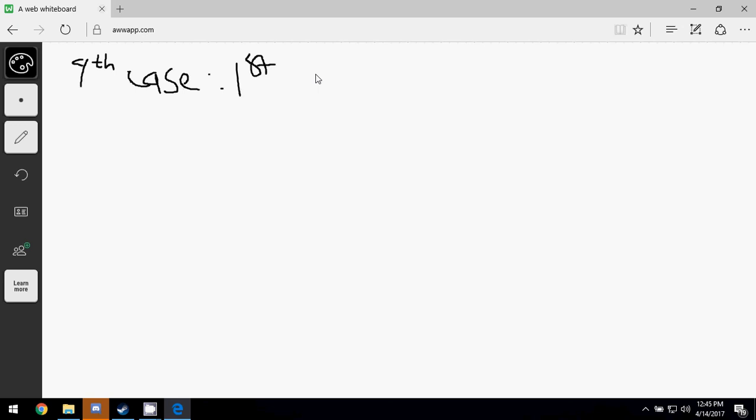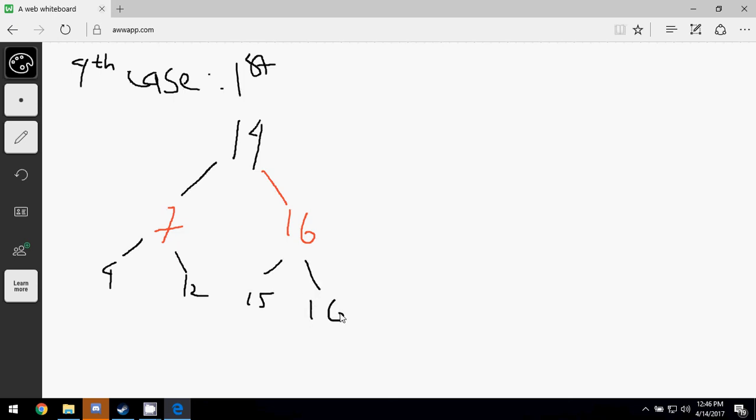So for example, the first case is you're going to replace a root. You're replacing a black node with another black node, but the black node you're replacing is the root. So for example, something like 14, and then add 7, 16, and then 4, and then 12, and then 15, and then 18. So what you're going to do is replace the root with the replacement, and that's it.